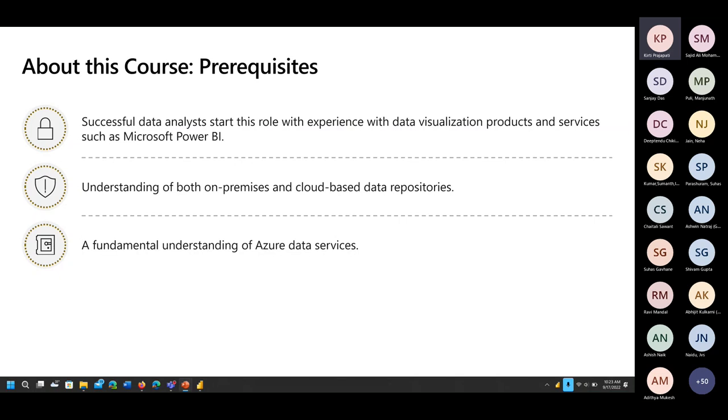And then you also have some knowledge of data sources. Your data could be on-premises, in the sense that any file will be from any physical folder, or the data will be available in a cloud-based data repository, for example OneDrive for Business or any other SharePoint document library, and you are pulling something from there. So you should understand the different locations from where you can pull the data, the files or the data source information. And a fundamental understanding of Azure data services.